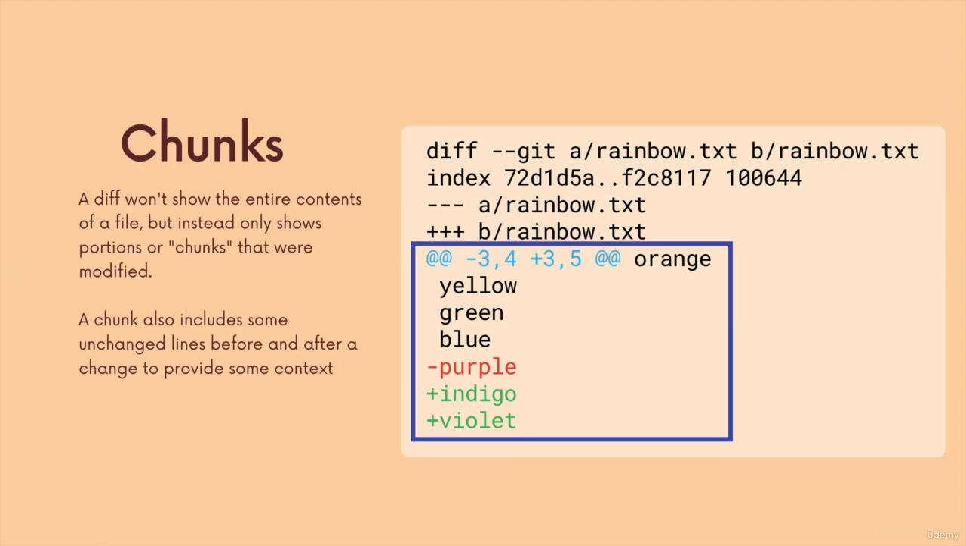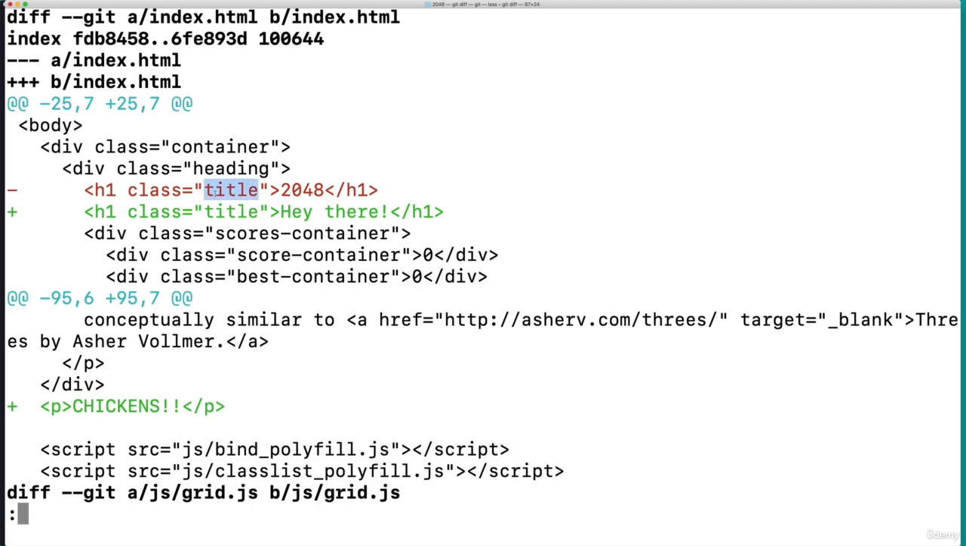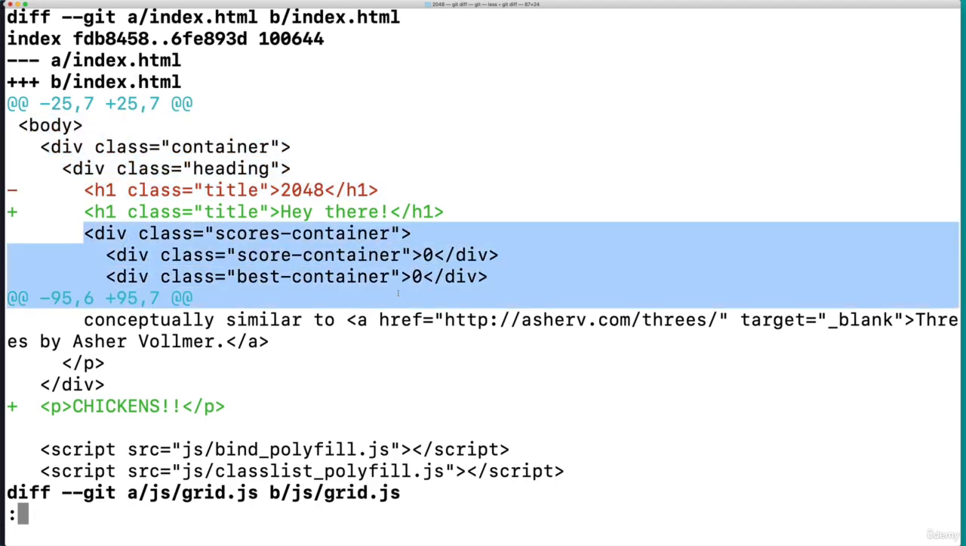Then we get to chunks. So you might have a file that's 10,000 lines long, you changed one line. getDiff is not going to show you the entire 10,000 lines. It's going to show you the change, that part that was changed, and then a little bit of context before and after. So we can see, here's what was changed, and then there's some context before, and it's at the end of the file, so there's nothing after. Here, I changed this line here, so we get a little bit of context before, and then some after.